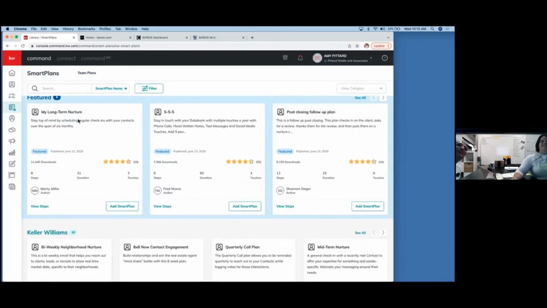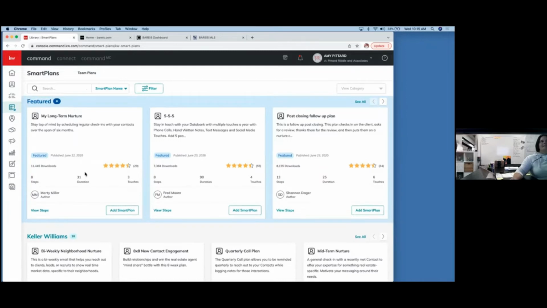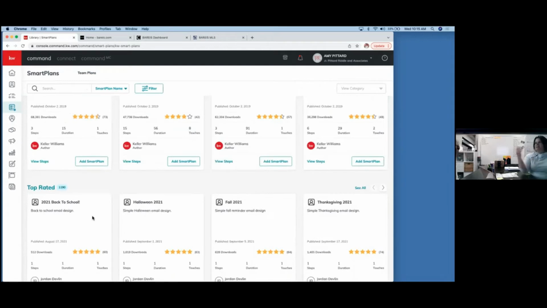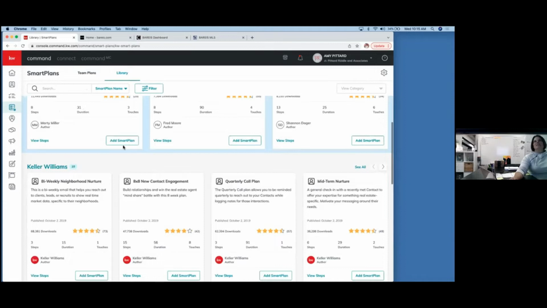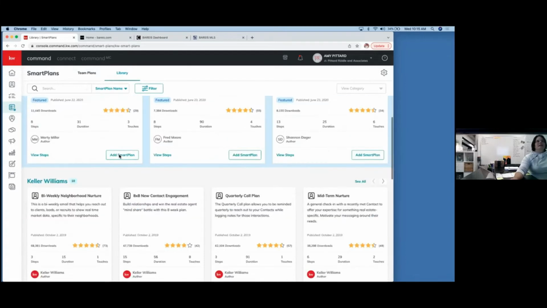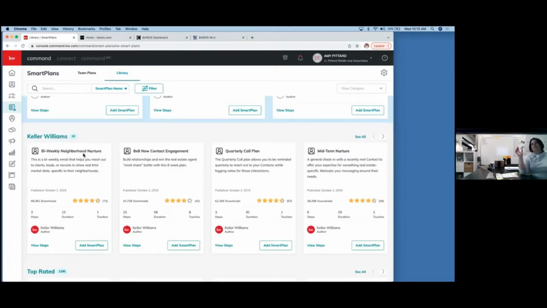And so here, right, it's got featured Smartplans, it's got the Keller Williams Smartplans, and then it has ones that have been created by other people and published for you to use, right? Super cool. So that's how the library is broken down, featured. These are the ones that are kind of getting the most action, or ones that they've maybe updated recently. The Keller Williams ones are all KW International.